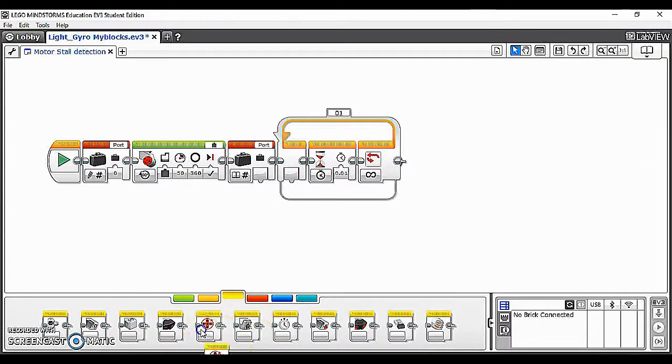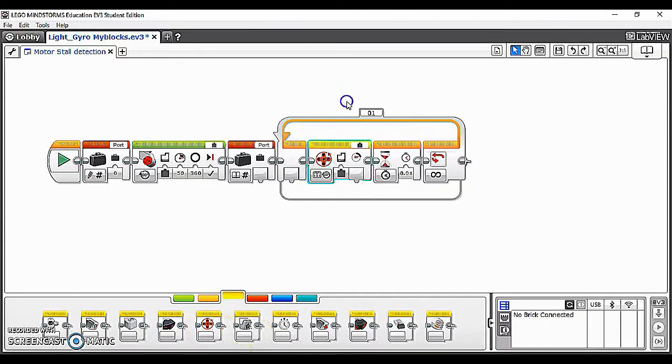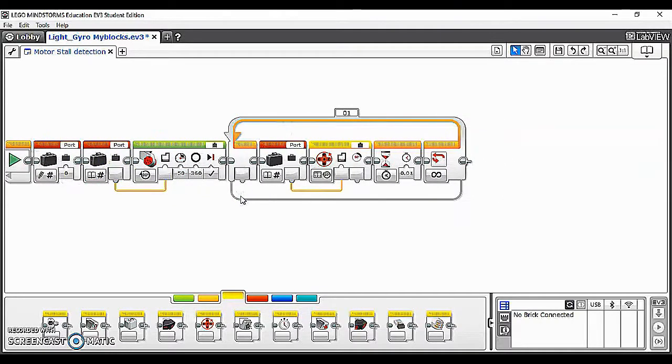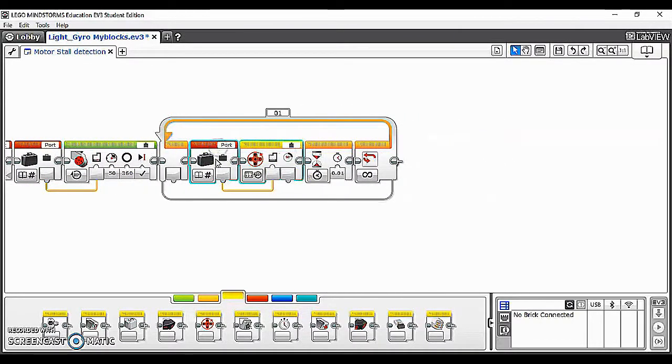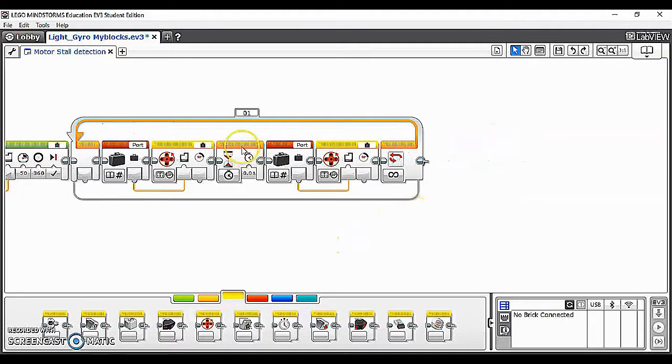So now we need to measure the motor encoder value. So just put port and plug that in right over there. Actually, you could just plug the parameter right over here, but I'm not going to. Now we measure the value before and after. So now we need some way of comparing it.